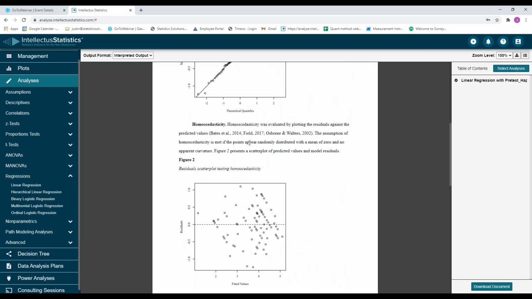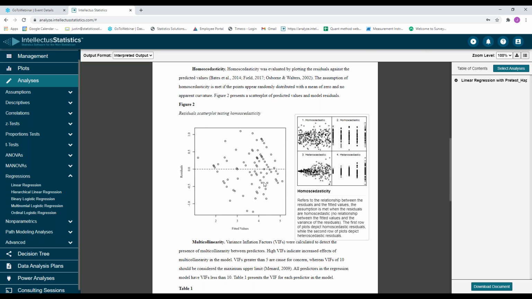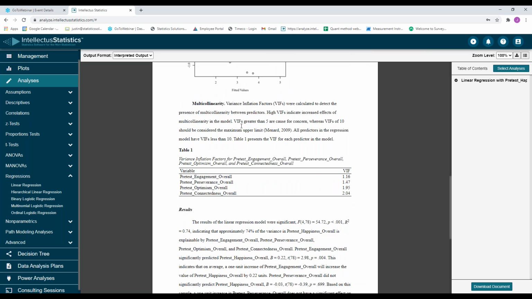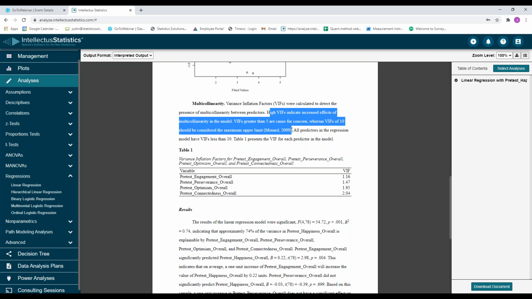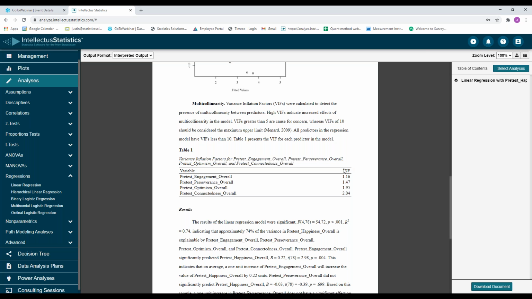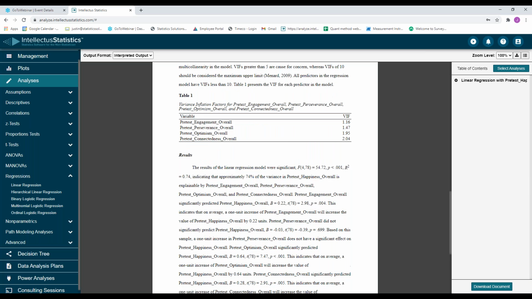Homoscedasticity is evaluated here with a residual scatter plot. And if we hover over this graph, we can see what the data needs to look like ideally. We want it to look like the number 1 gradient here, where the data is randomly spread. That is the case here. Multicollinearity is checked with variance inflation factors, and we have a couple citations here to support that ideally these values need to be below 10. And that is the case, indicating that engagement, perseverance, optimism, and connectedness are not highly correlated.